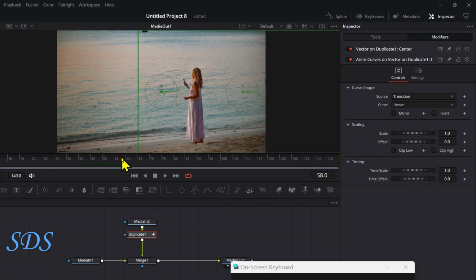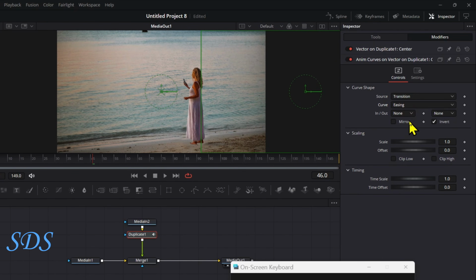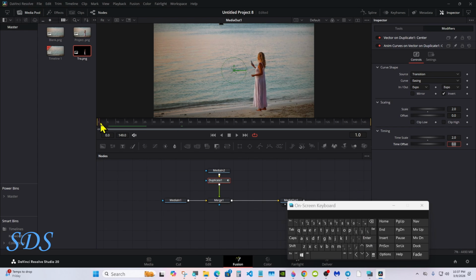You'll see by default it's going the wrong way. Select invert, and on the curve, go to easing and expo, or whatever you'd like. I like expo and expo. Change the scale to 2.0 and the time scale to 2.0. We'll give it a play. That's a pretty cool effect as is, but we'll go a little farther with it.